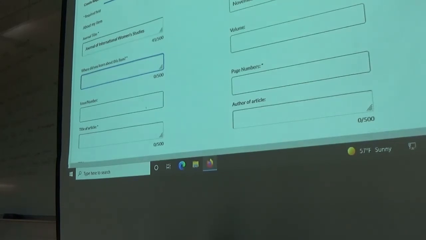All right, where did you learn about this item? A wizard told me.